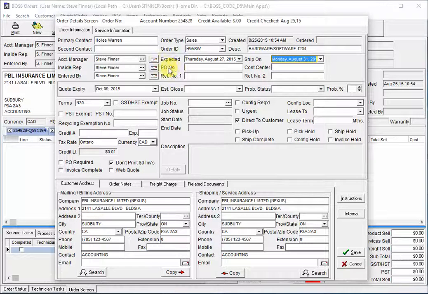Below that, the PO number or the customer's PO number. In some cases, that may be a mandatory field as well. Reference 1 and reference 2 are additional fields that can be used for the customer's reference. Sometimes a customer won't yet have a PO, but they may have a reference number that you can utilize. And again, both of those fields are searchable.